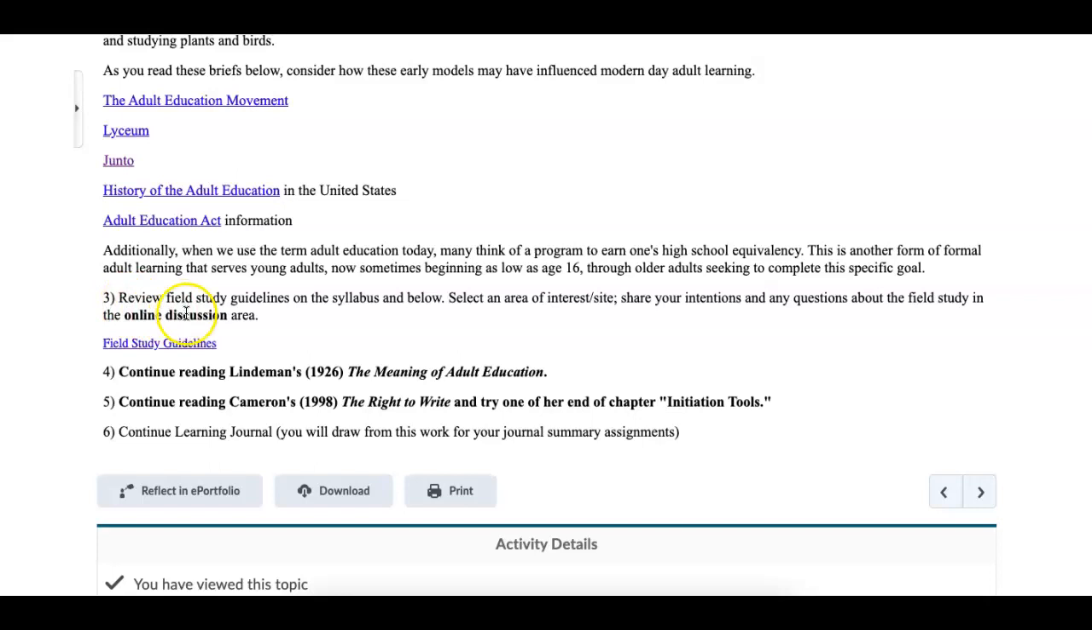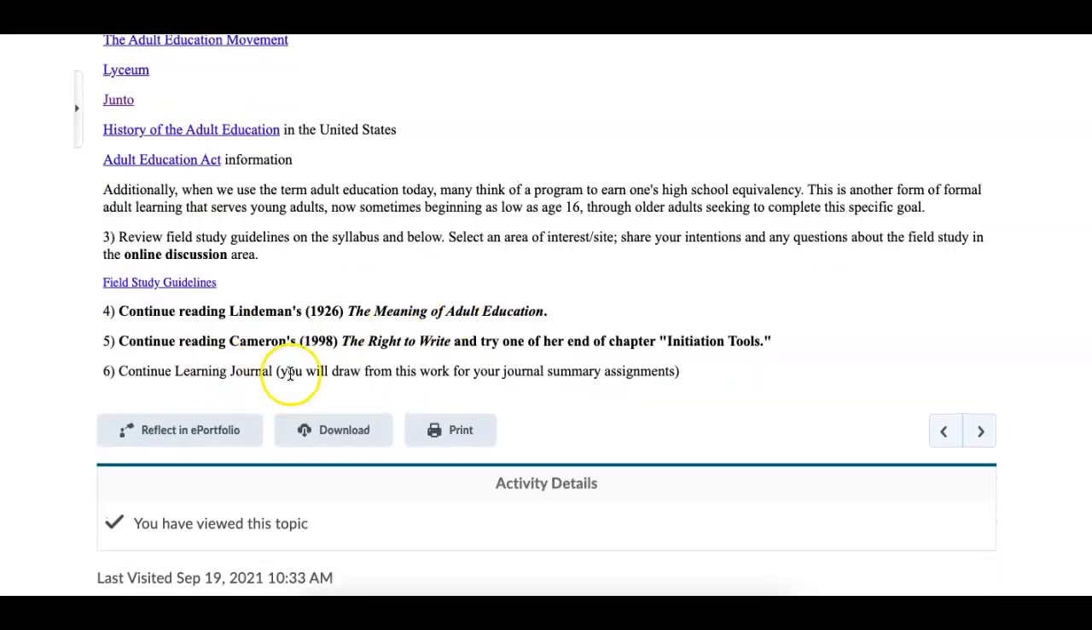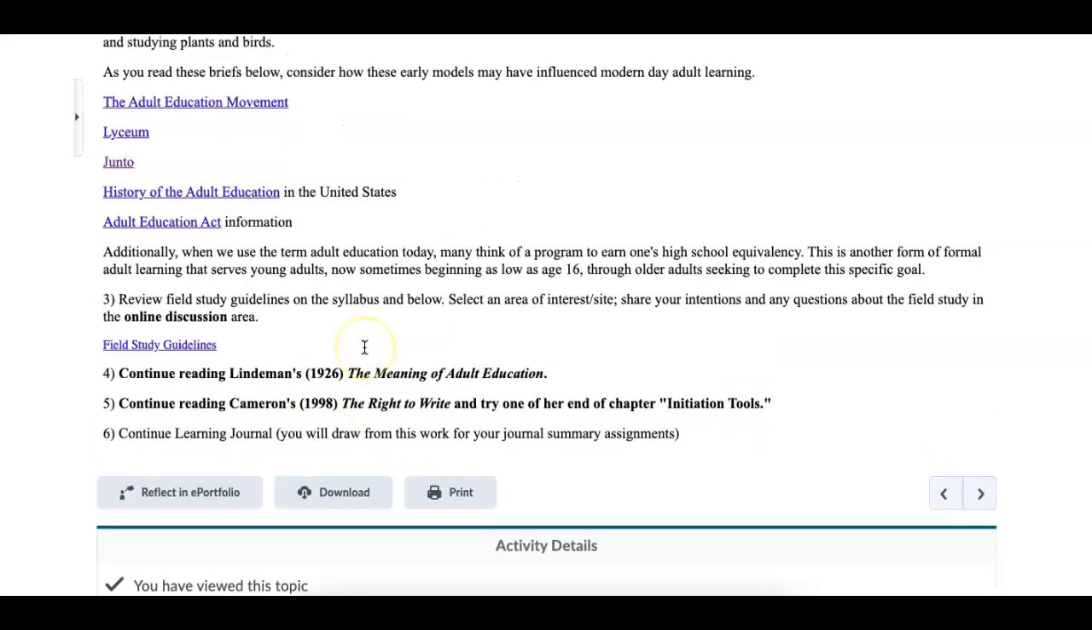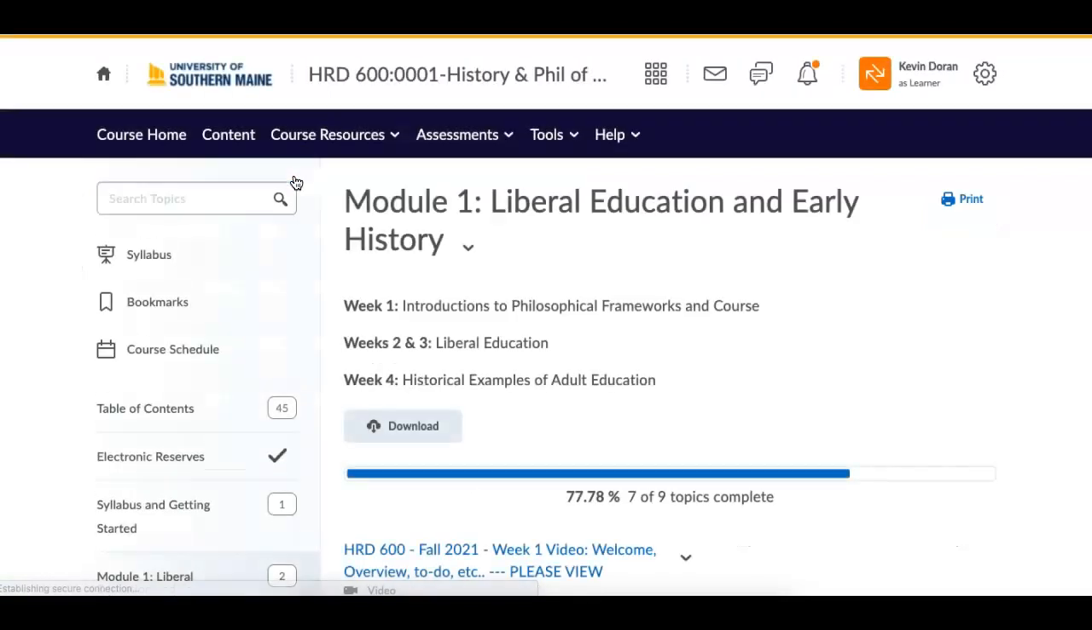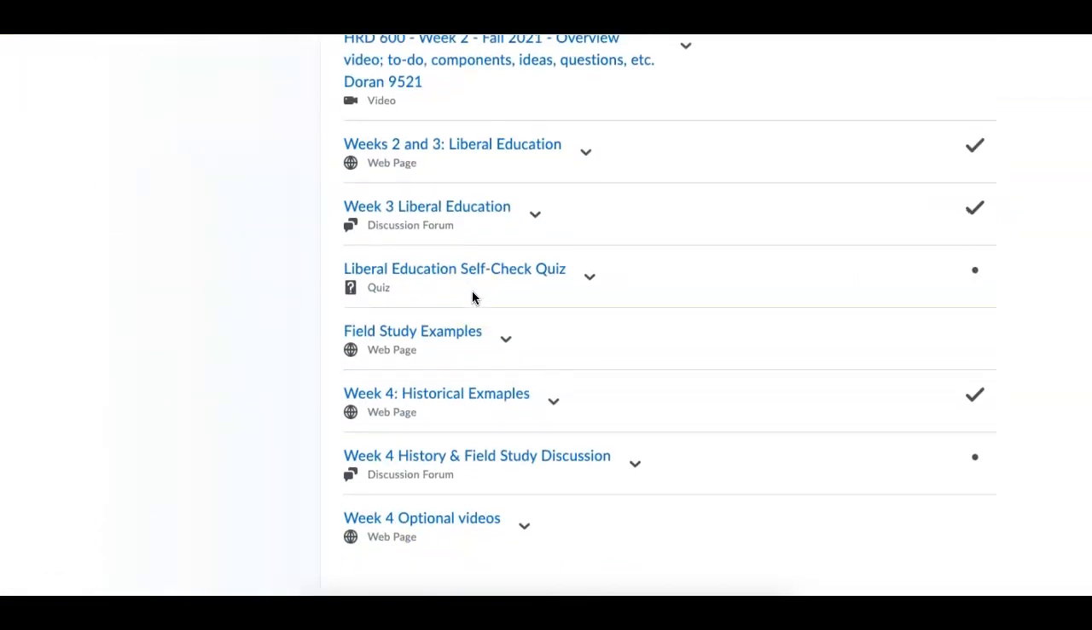Please take a look at the field study guidelines and then continue reading Lindemann's book, The Meaning of Adult Education, and also continue your learning journal. So all of the materials are succinctly in here. Going to go back to our Module 1. Come down.